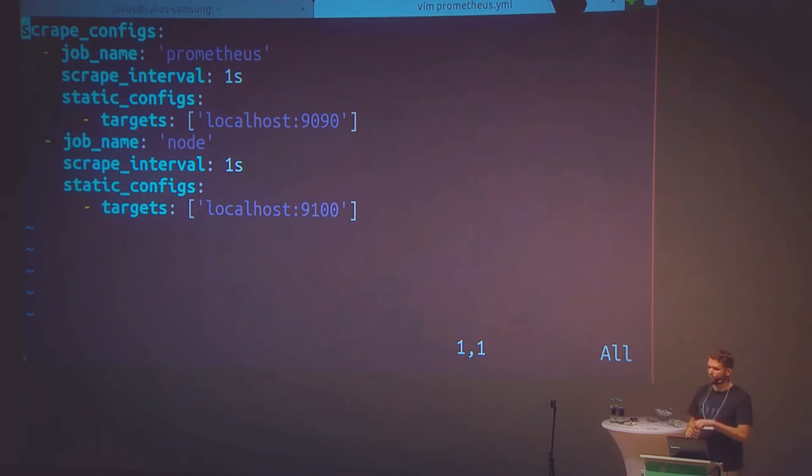little sidecar jobs which basically exports Linux host metrics. So it goes to the proc file system and the sysfs file system and extracts Linux host statistics from there and exports them in a Prometheus format.